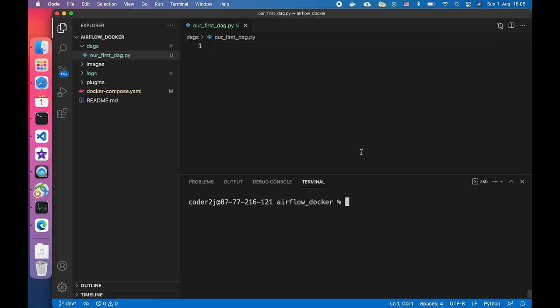A DAG implementation is an instantiation of the class DAG. Therefore, we first have to import DAG from airflow. Then we create an instance of DAG using the with statement. In this case, all the following code will be under the scope of our DAG instance.